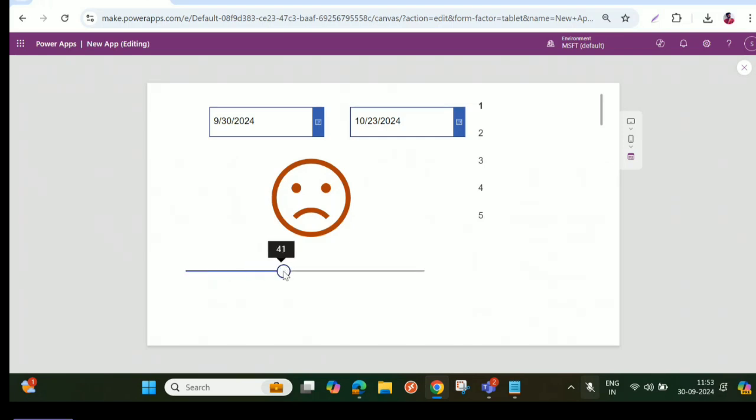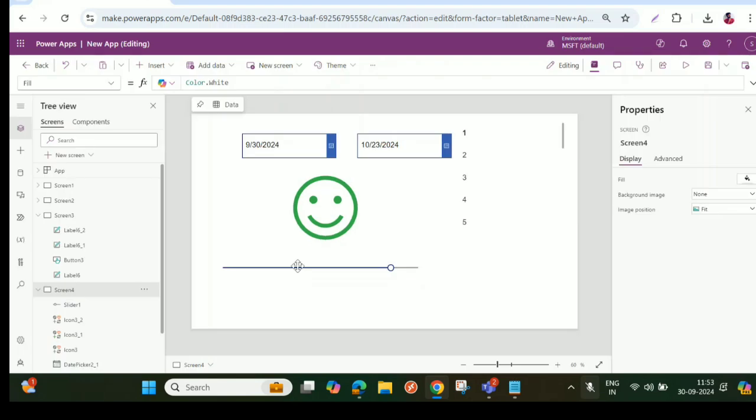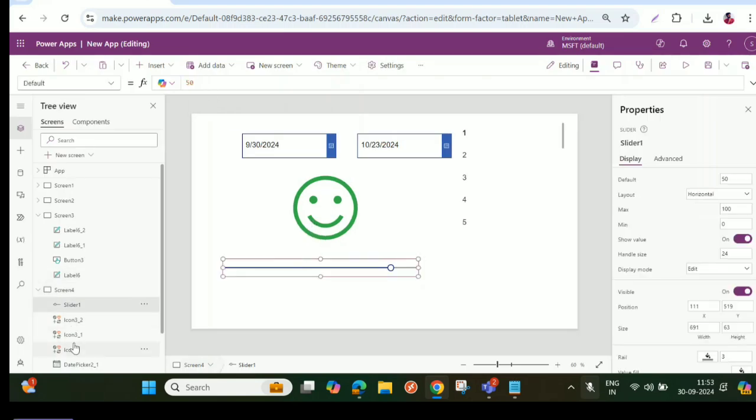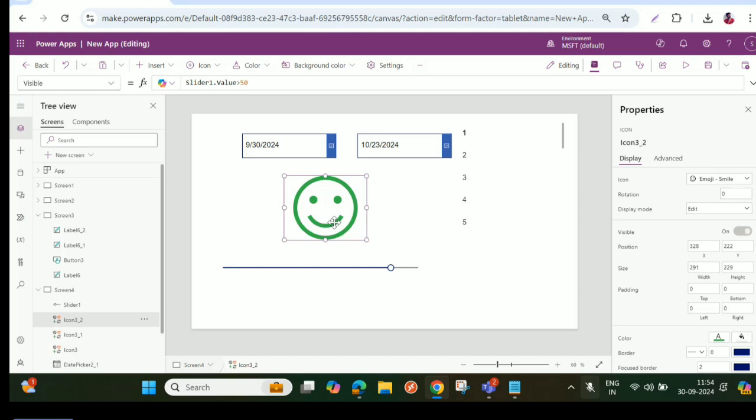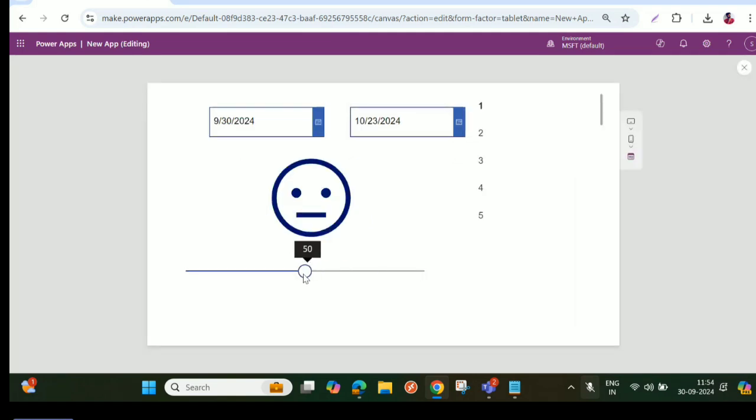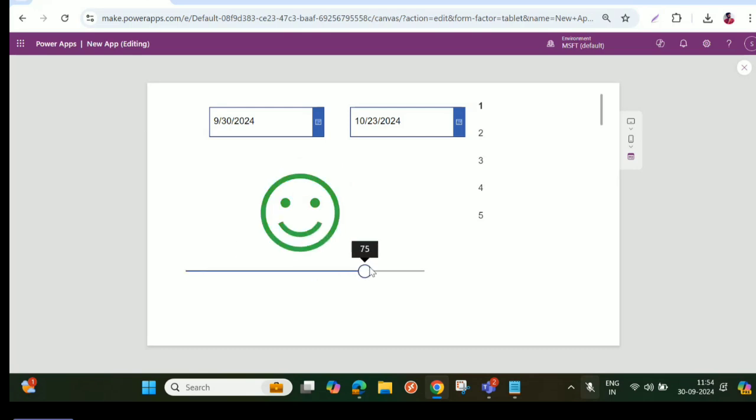I give neutral, again it is happy. You can play with this. Or else you can also change it like this: this emoji is for between 50 to 60, like that also you can do. So it depends on your requirement. You can do these things. So this is one kind of feedback thing. Whenever we are giving some feedback to any bank forms or any other cases, we'll get this kind of thing.